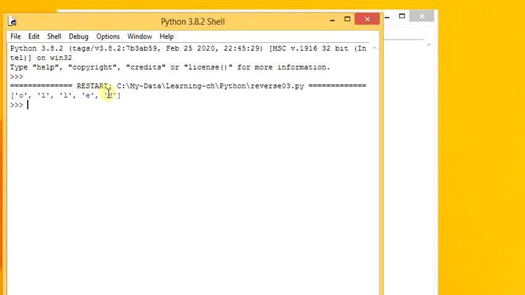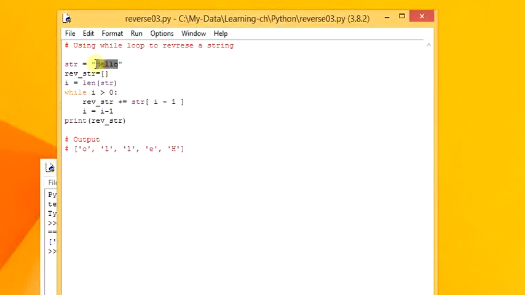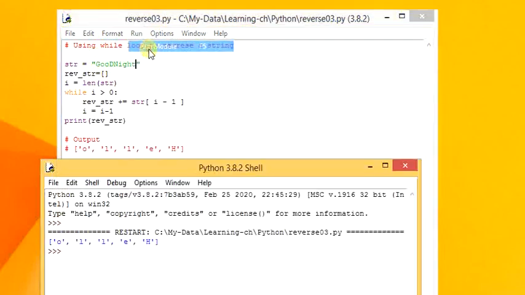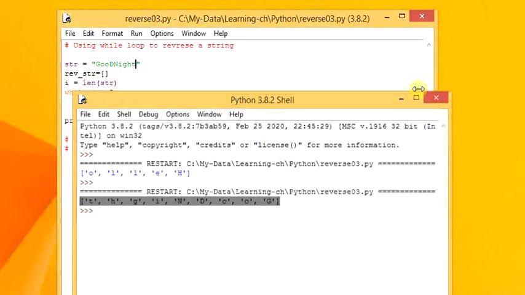Now we will run and see how it displays. So this is the string. What was the string? Our string was hello and the output is OLLEH. You can say, what about good night? You can say good night. If this is the string, see, the string is reversed completely.